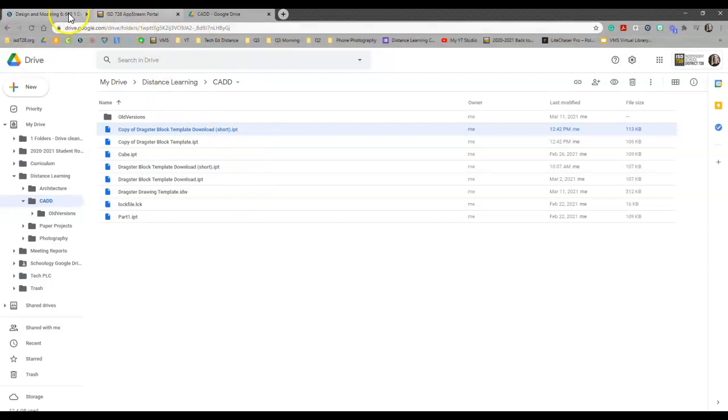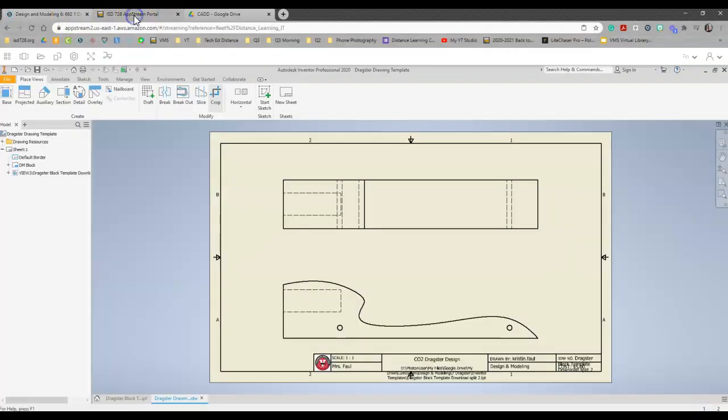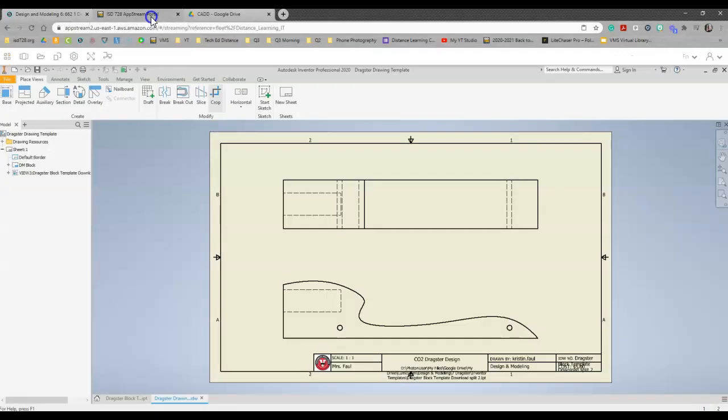Notice on my device I have 3 tabs open, and that's really all you need to have open for this. You'll have your Schoology tab open where you're going to get to links to these videos. You will have your AWS tab open and running your Inventor, and you'll have that Google Drive tab open so you can check your work, make sure you're doing everything correctly. So let's head back to the AWS.